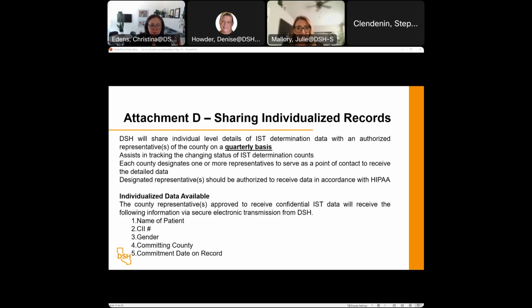Attachment D is entitled Sharing Individualized Records. This is what we refer to as a designated representative. So it explains how to assign a designated representative and how the department will share those individualized records. The biggest questions we have here is, do we have a rep on file, or how can we get one on file? This is the process that counties should follow to add or change or verify if they have a designated representative on file to ensure that they receive our detailed data reports when they're made available.